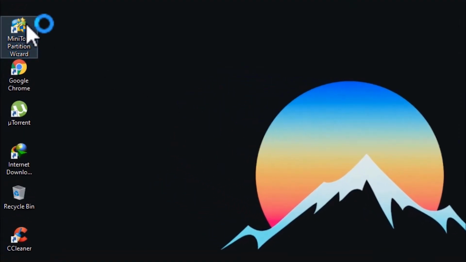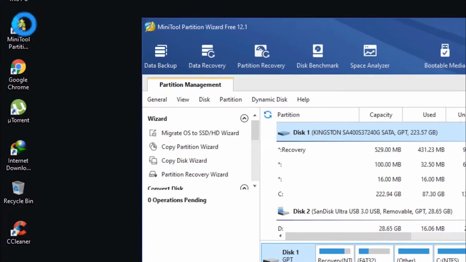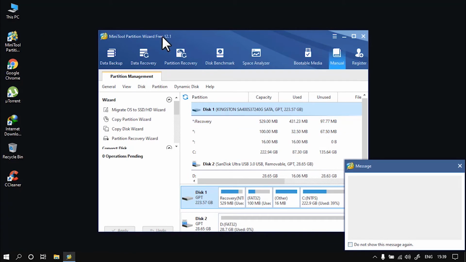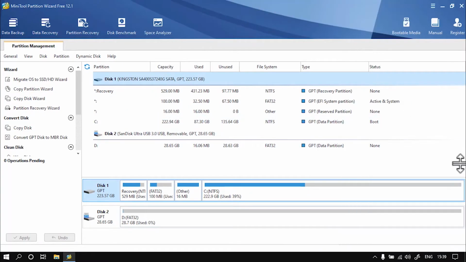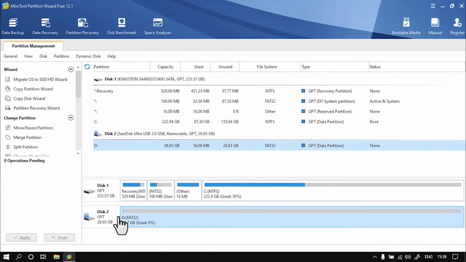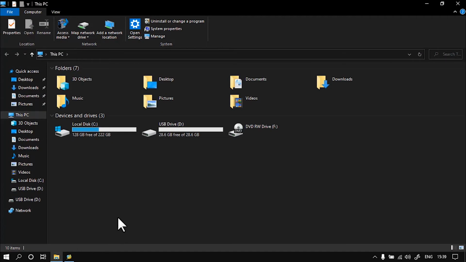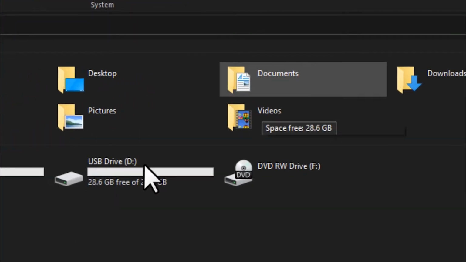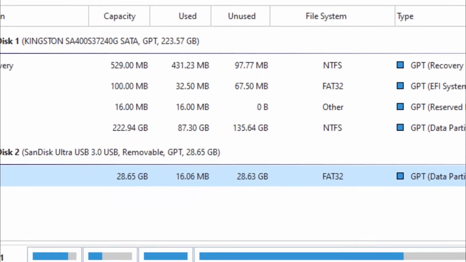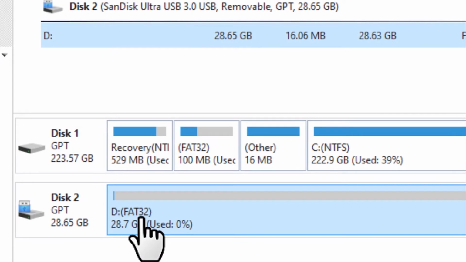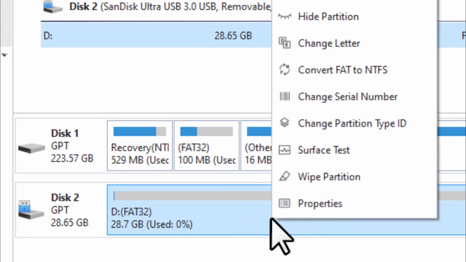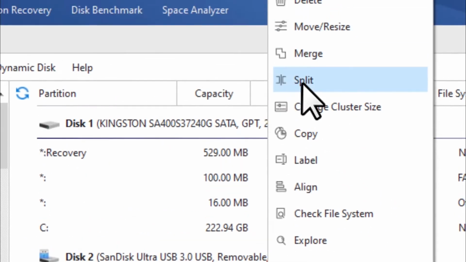Now open the MiniTool Partition Wizard from your desktop. Over here below you should see the D drive. So as you can see, it's the D drive. Now just click on that, then right click on that, and then click on split.